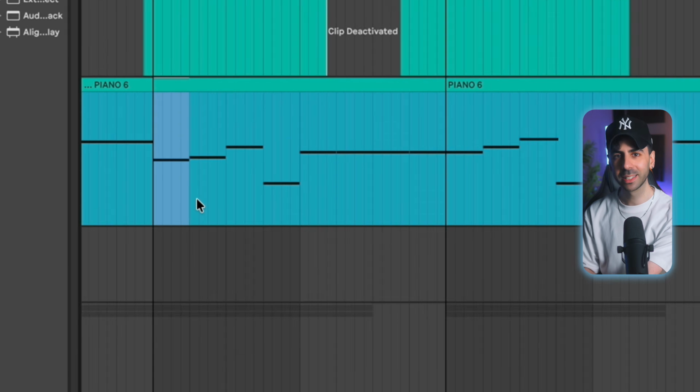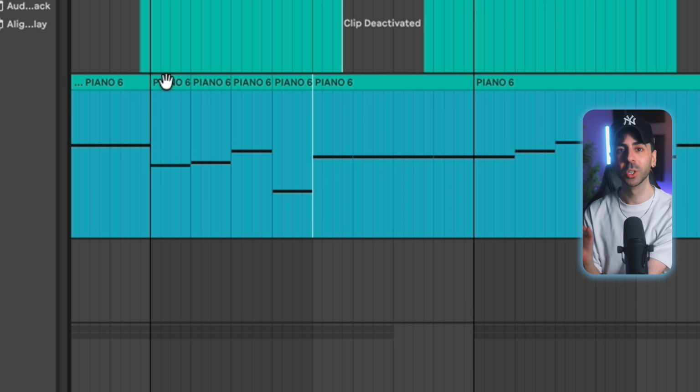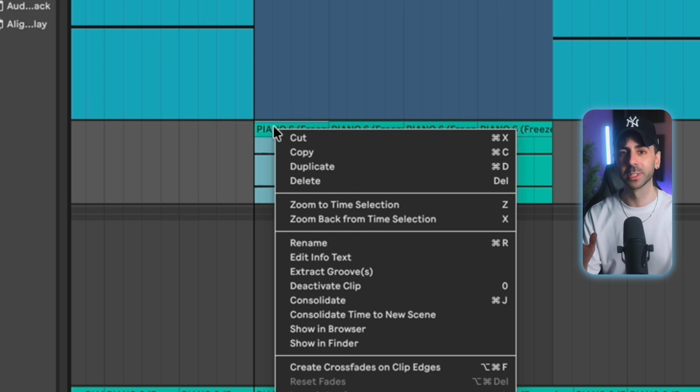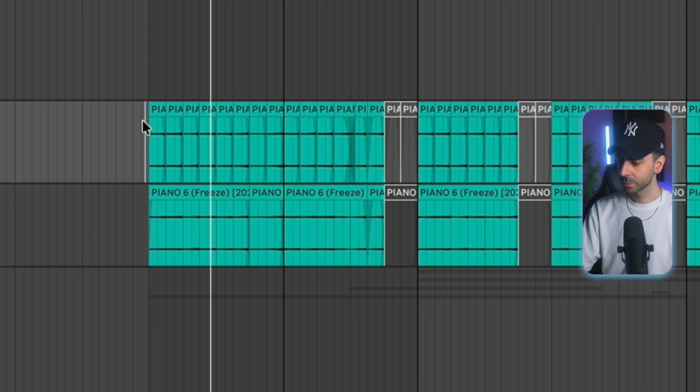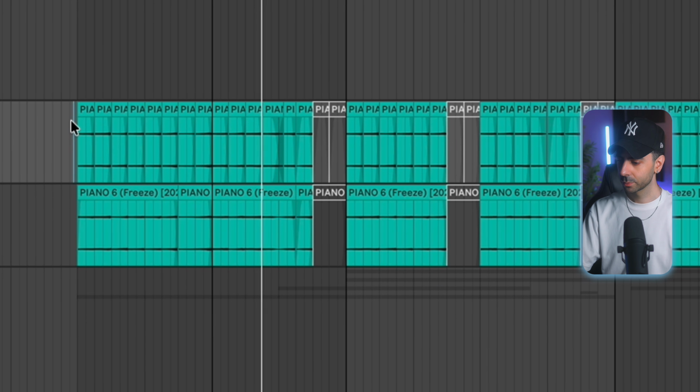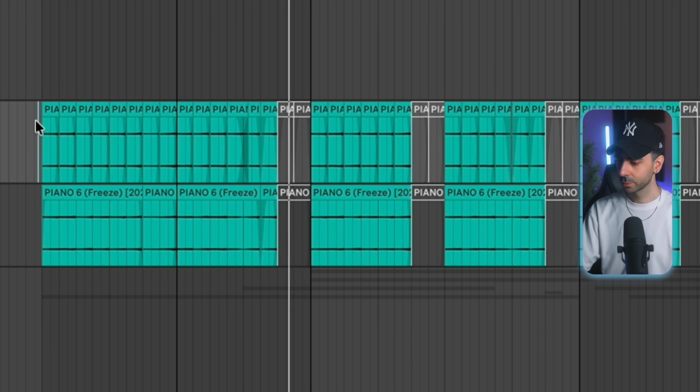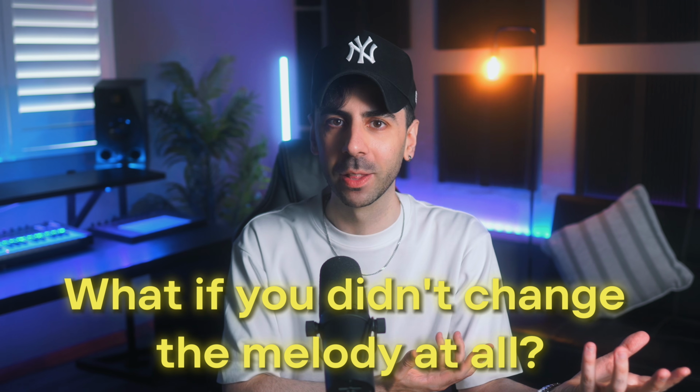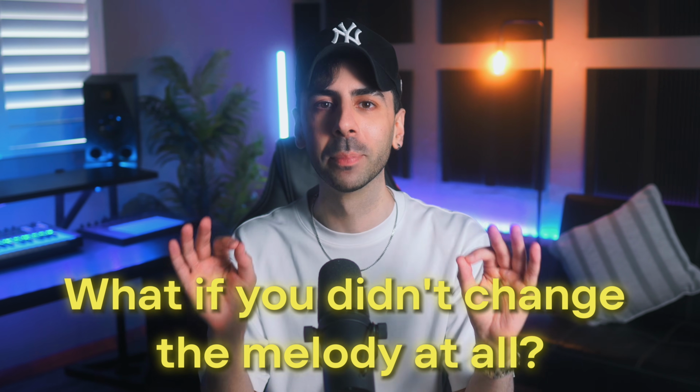Now watch as we slice up each note and drag each one to a new audio track. You can then go ahead and reverse each note, and after adding RC20 and a duplicate higher octave, it sounds like this. Instead of decaying, each note swells into itself, which creates that tension and movement. But what if you didn't change the melody at all and the section still felt completely different?